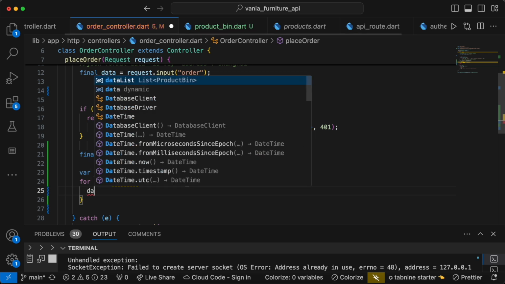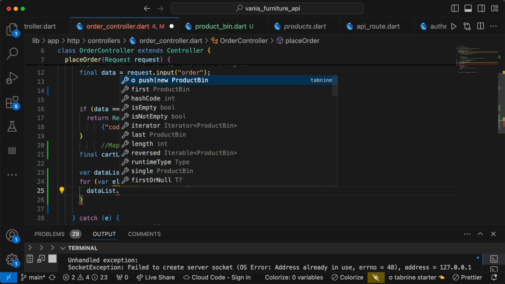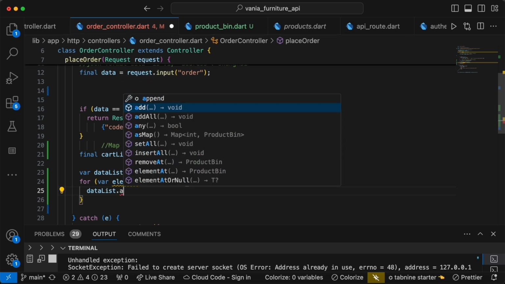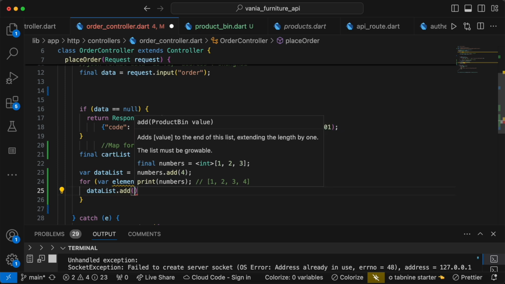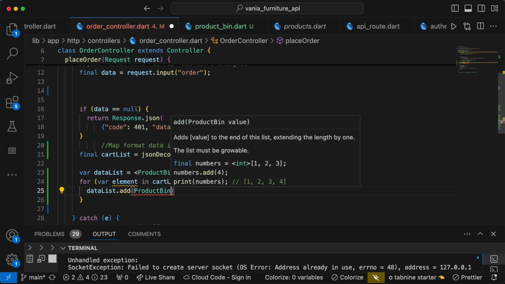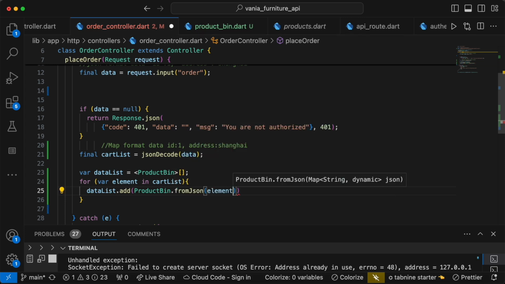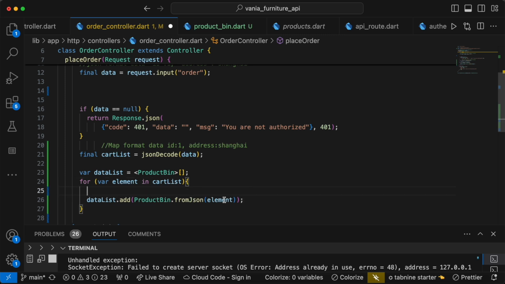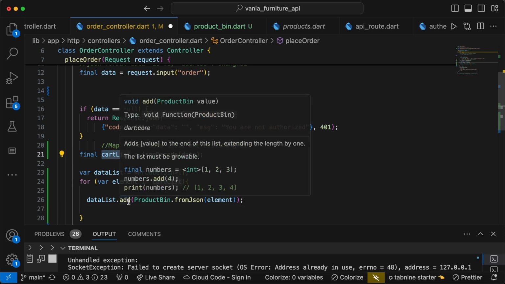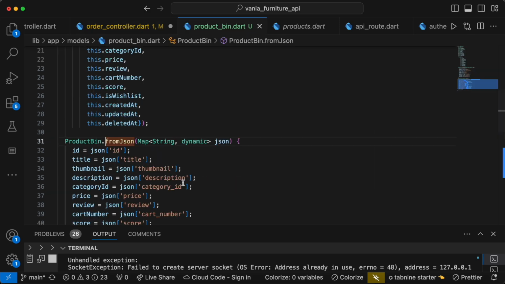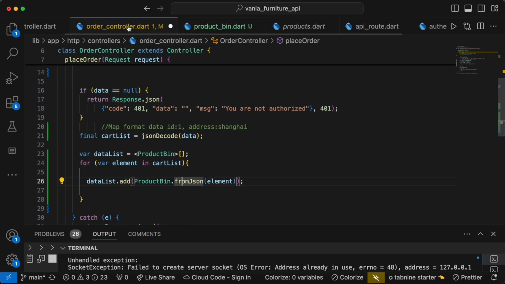Okay, so here we're gonna do data list, and then we want to add an item. So here we'd say add this one. Now this is coming from Dart, and then here we'd say product bin dot from JSON and element. So it's going through the loop, and then it's gonna take items from our cart list, and as it does, it's gonna call from JSON, and once it's called from JSON, this would return us an object, and that object we are going to save in this data list.